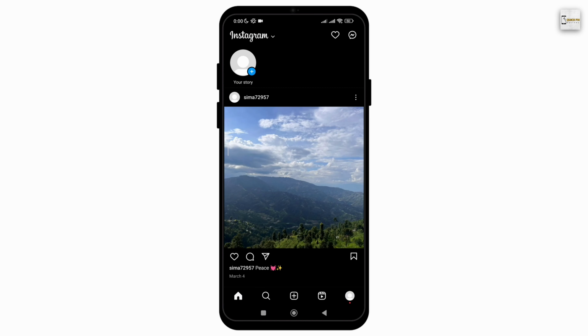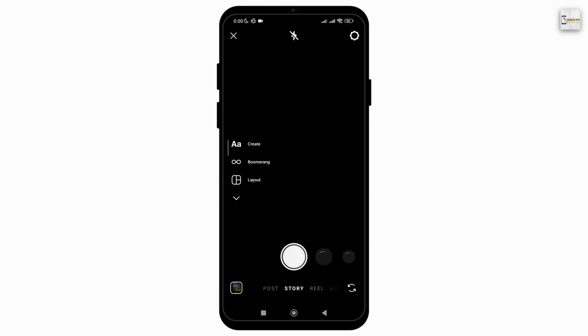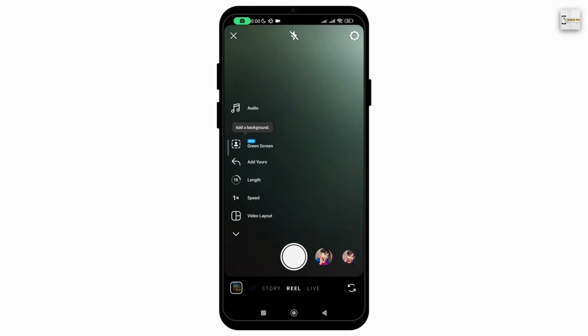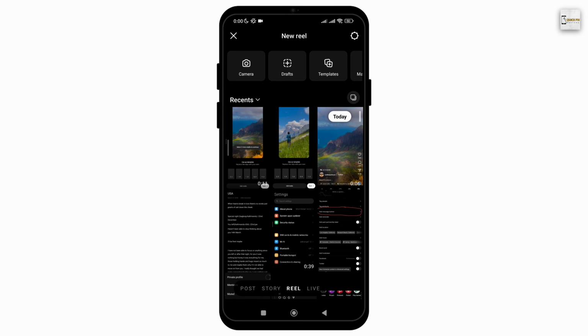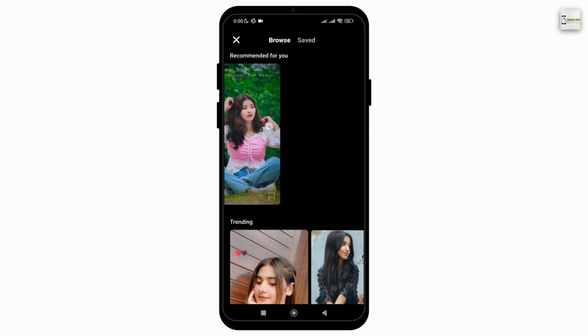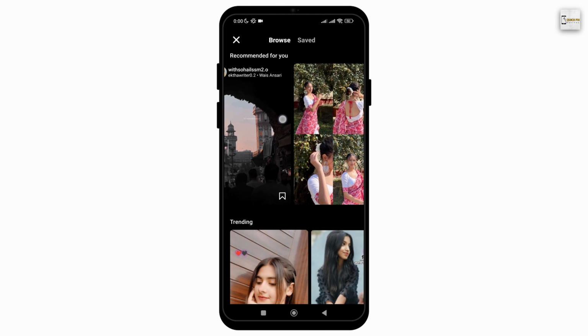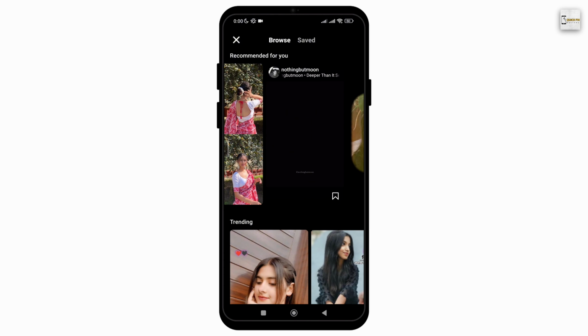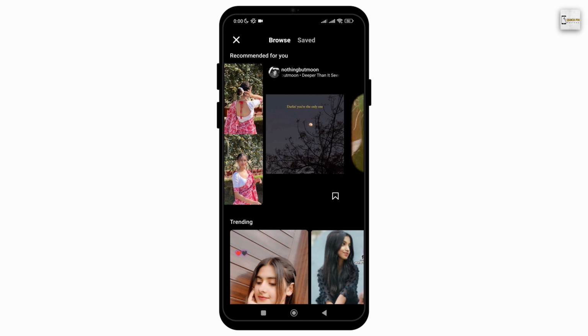Now the other method is to click on the plus sign, and then you need to go to Reels and swipe up to your gallery. After you swipe up, you will see the option of template in the above menu. Click on it and you will see a lot of options as templates and use any one which you require. And that's all. That is how easily and quickly you can find templates for your Instagram Reel.